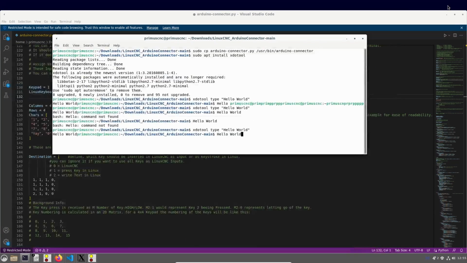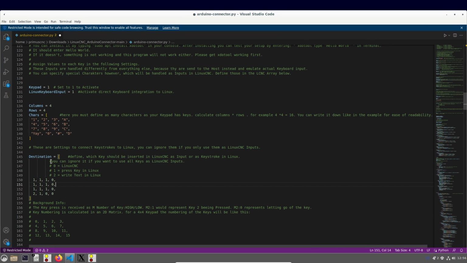Okay, but now let's go back to our Python script here. There are now a couple of things that we have to do. Here is basically a list of all the keys, and here we have to define the value of each key. If you remember, on the Arduino side, each key was encoded in a number, and here each number is assigned a value.